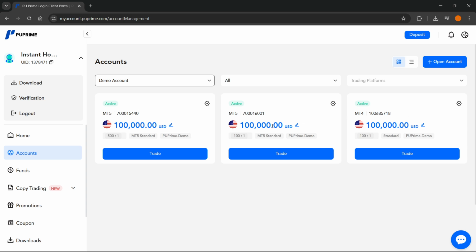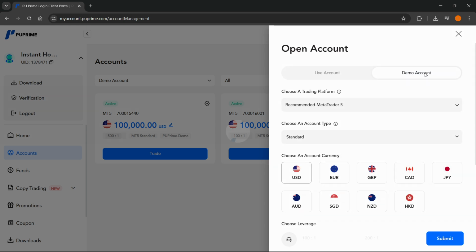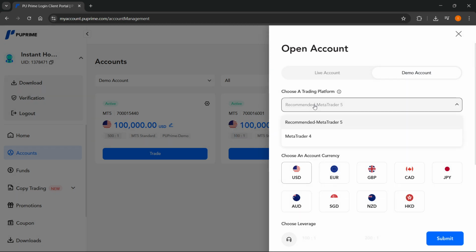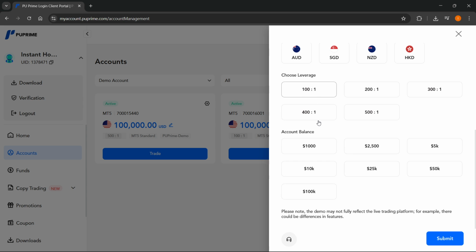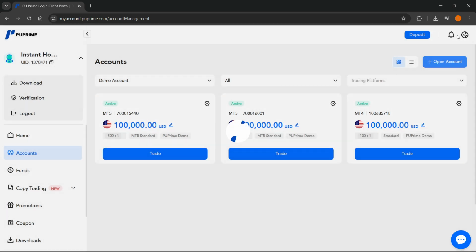If you don't have one yet and you want to start using it, simply click on Open Account up top, switch to demo, and then here you can select either MT5 or MT4, select your account type, your account currency, the leverage you want to use, and then the account balance as well. Whenever you do that, press the submit button and your demo account is going to be created and you'll be able to see it over here on the list.